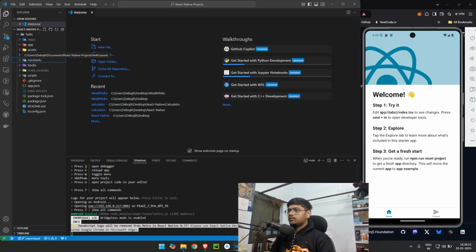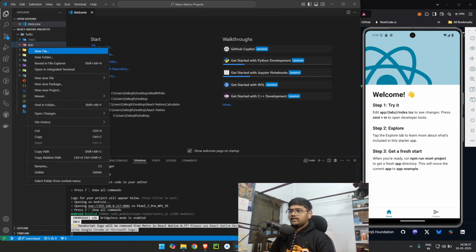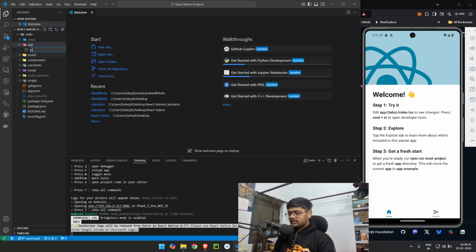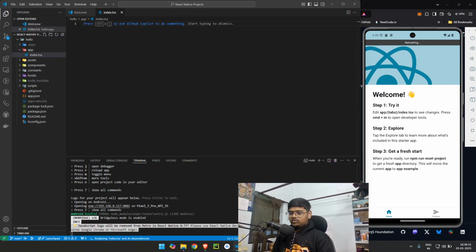Okay, so it will do nothing now. Then I have to just create a new file, which is index.tsx. I am using TypeScript here. You can also use JSX, which is JavaScript, but I like to use TypeScript, which is a better and more strict version of JavaScript.